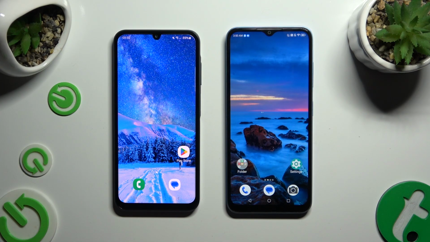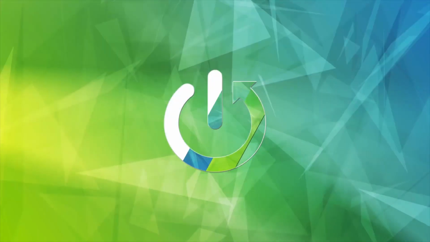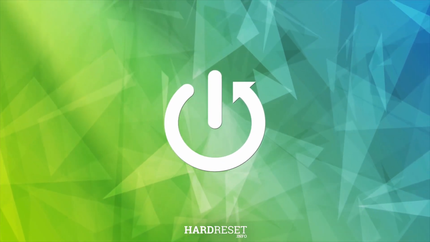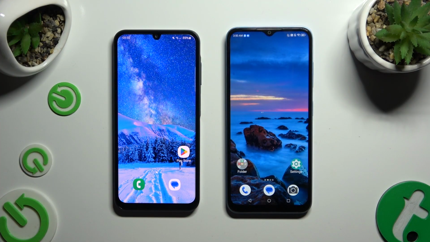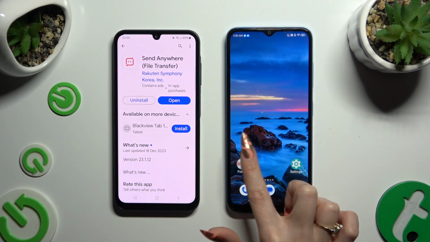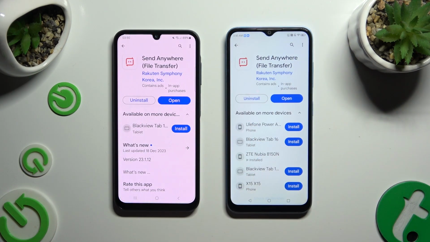Today I would like to show you how you can transfer files from Samsung device to ZTE A73. Start by opening Play Store on both to get free app called Send Anywhere. When your apps are ready, open them.